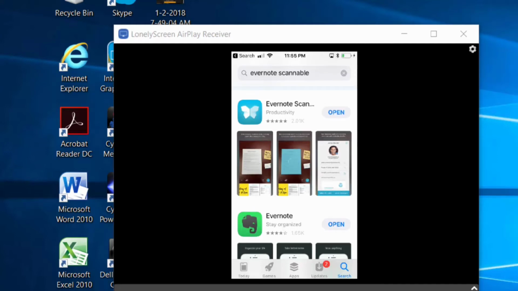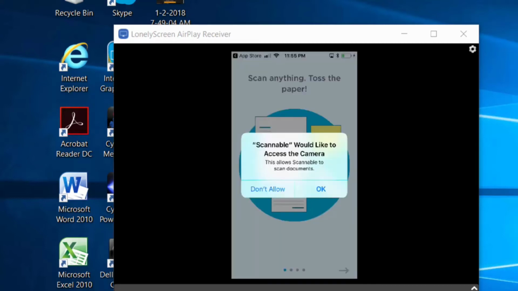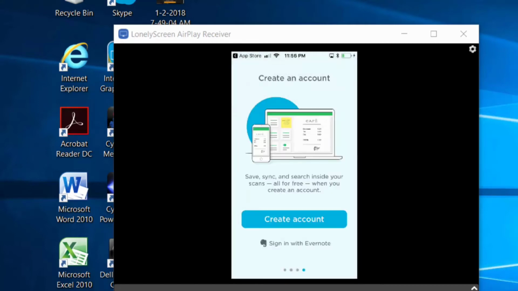Now, once the application has been installed, you can then open the application. The application is going to ask you if it can access the camera, and you're going to say OK. You will then sign in with your Evernote account.